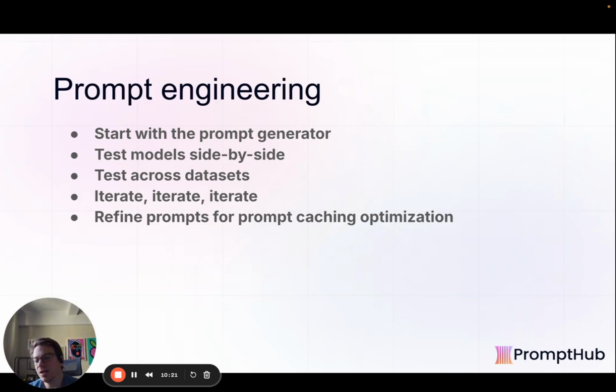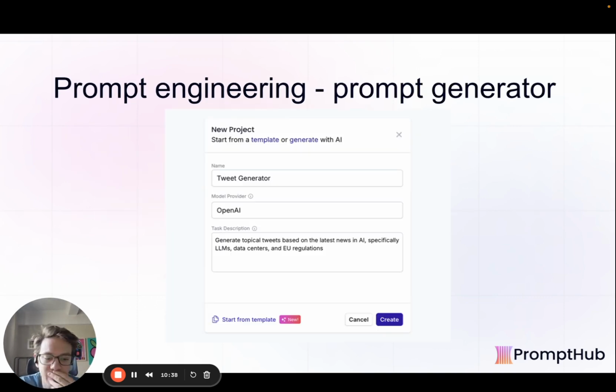And then, at the end, and this can happen anywhere depending on how you do your prompt engineering, refining the prompts to make sure that you are setting yourself up for prompt caching is a huge, easy win. And something we see that doesn't happen enough for teams. We'll touch on that in a little bit.